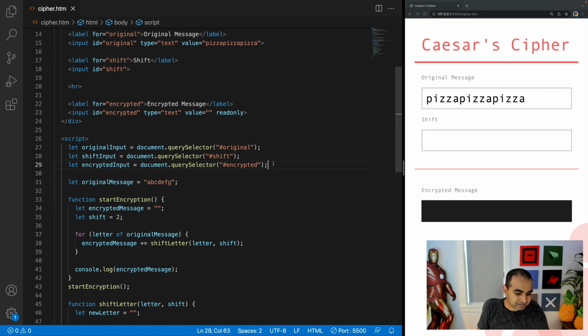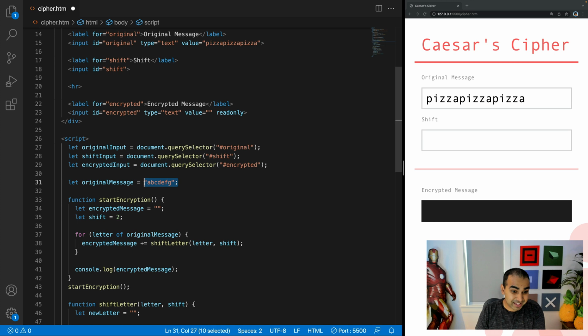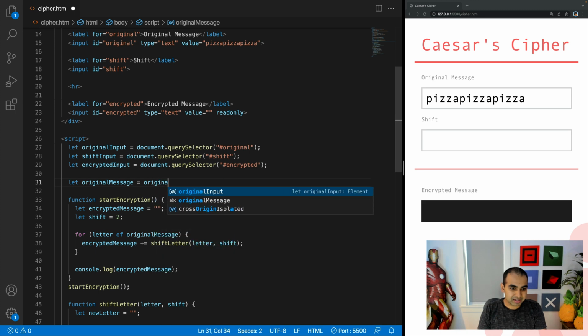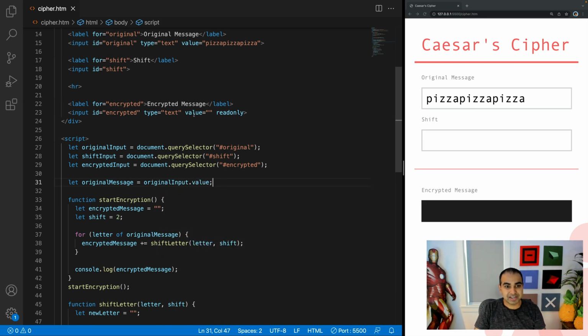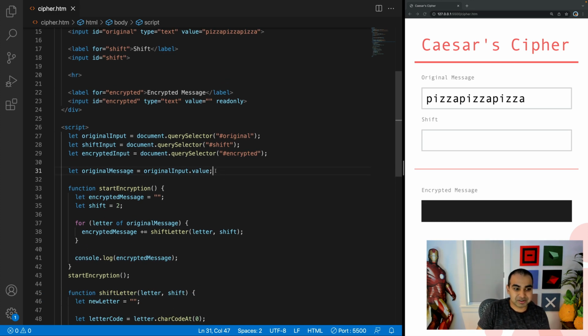And so now to get the original message, what we want to do first is store the value of original message. So let originalMessage is ABCDEFG. I actually want it to be originalInput.value. That means whatever we have specified in our HTML as our initial value, which in this case is pizza, pizza, pizza, is what's going to be stored by the original message. So no more hard coding there.